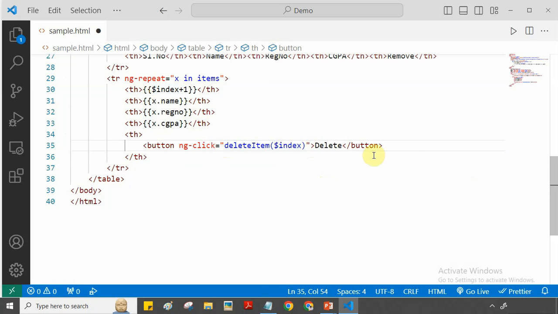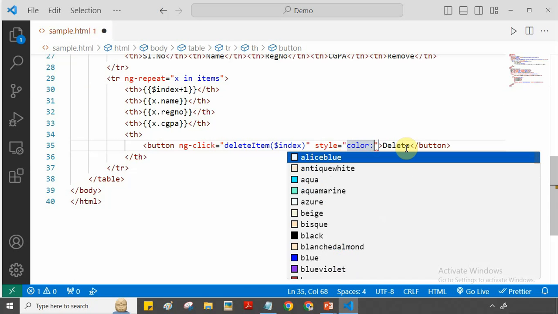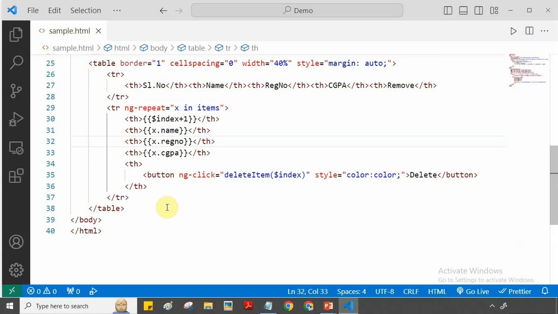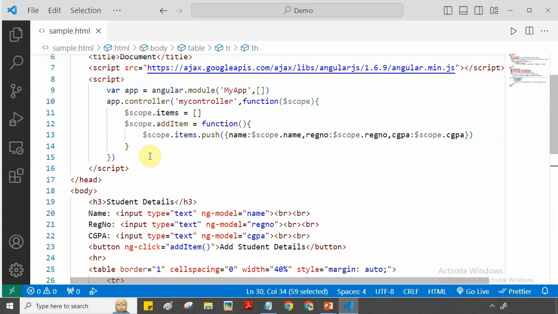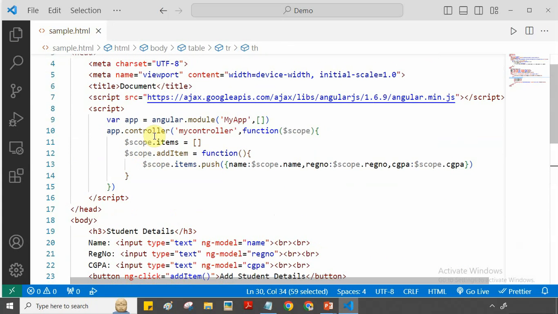Okay, and before that we can apply style for this particular delete button also. For example, color we can mention as red color, so that the text will be displayed in a red color format. So now using this ng-repeat we can iterate the data, and we can display the data in the table format.